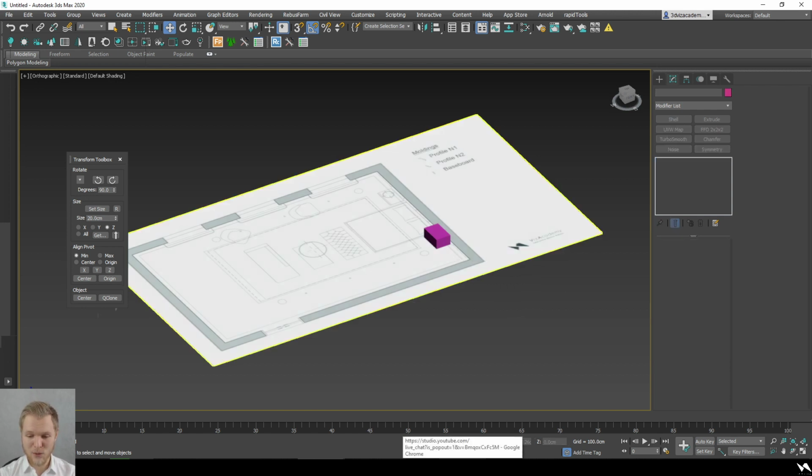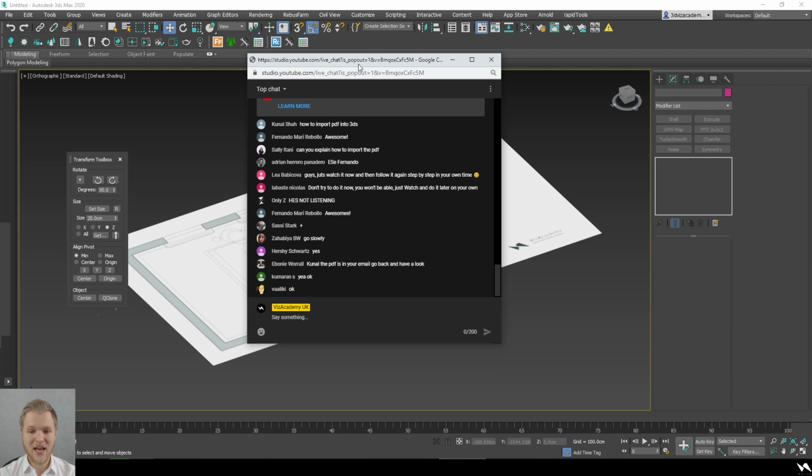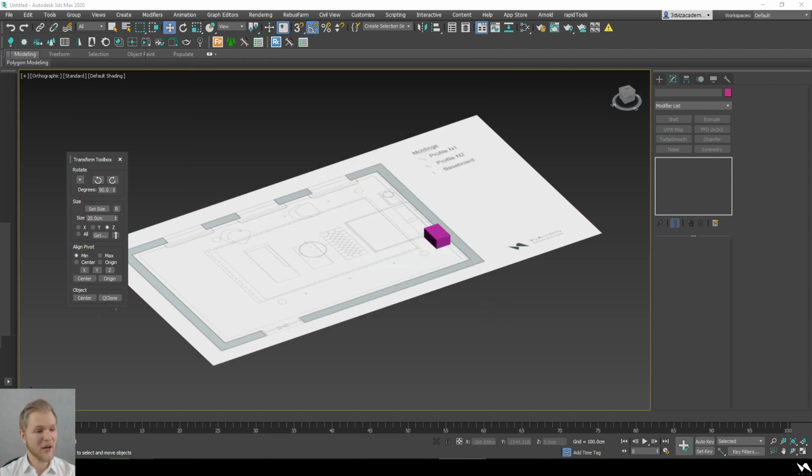And let's see what chat is actually doing now. So guys, again, where are you from? How long do you work with 3ds Max? What is the biggest goal you have ahead of you in regards to 3ds Max, and why do you want to actually learn it? So guys, let's just continue and let's get to work.